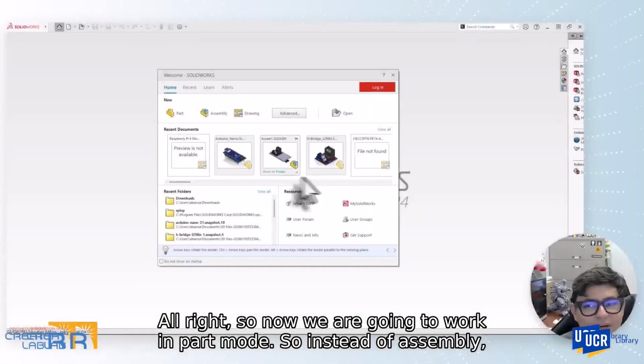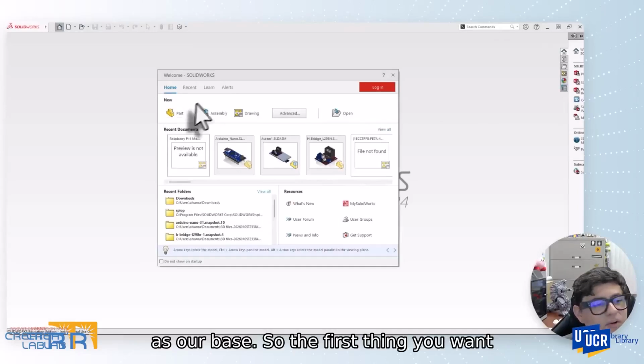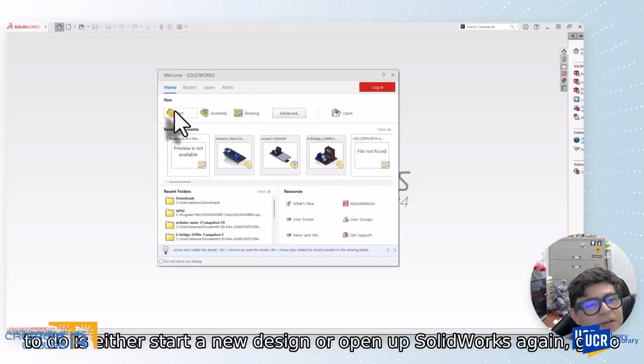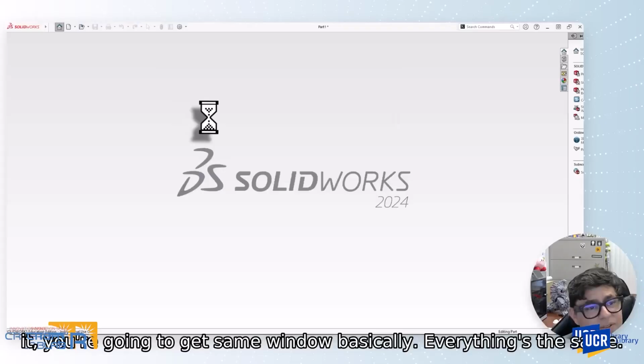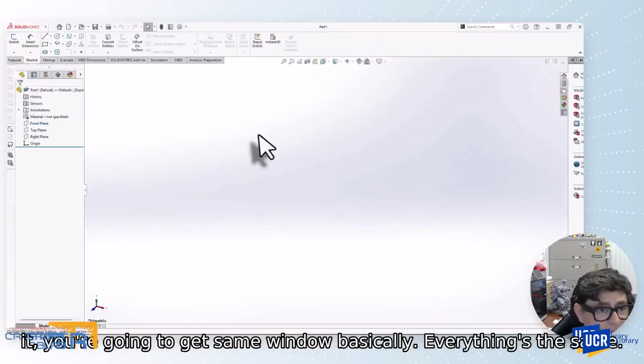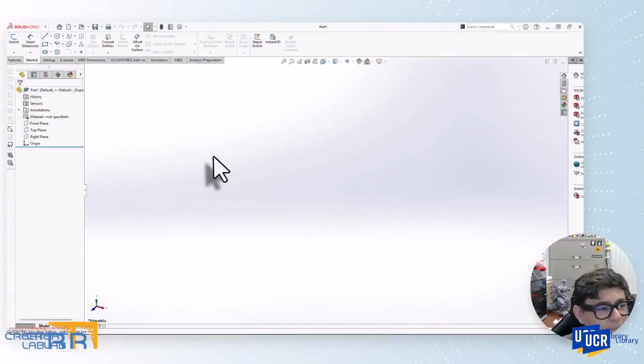Alright, so now we are going to work in part mode. So instead of assembly, we're just going to start from scratch, nothing there as our base. The first thing you want to do is either start a new design or open up SolidWorks again, go to part. When you click on it, you're going to get basically the same window. Everything's the same. It's just that there's nothing. It's not going to ask you to import anything at the start, so that's not too bad.